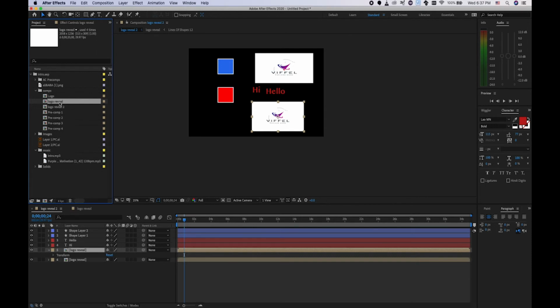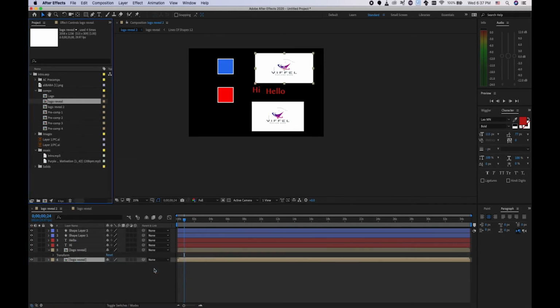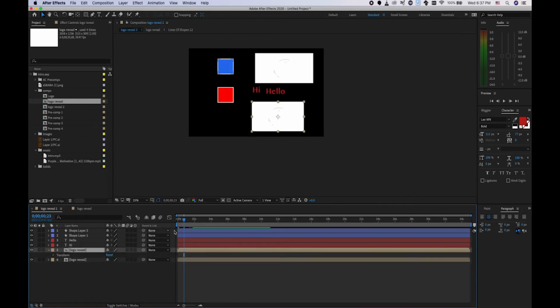How about the other layer? Let's see, right click, reveal and reveal layer source. Okay, as you see, both layers use the same layer source, and that is the reason behind this behavior we faced earlier while trying to change the content of this layer. So how can we go around this and make this layer truly unique so that any change on it won't affect the other layer? It is easy.